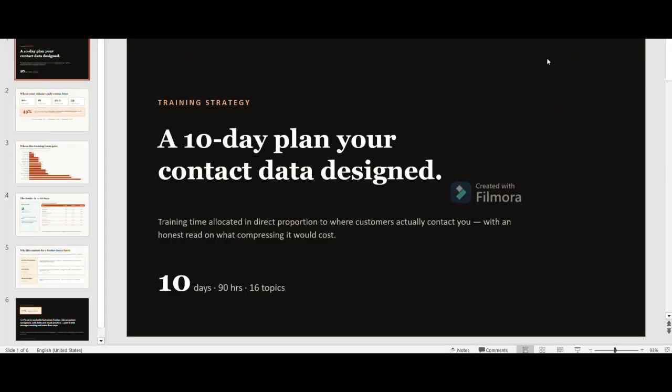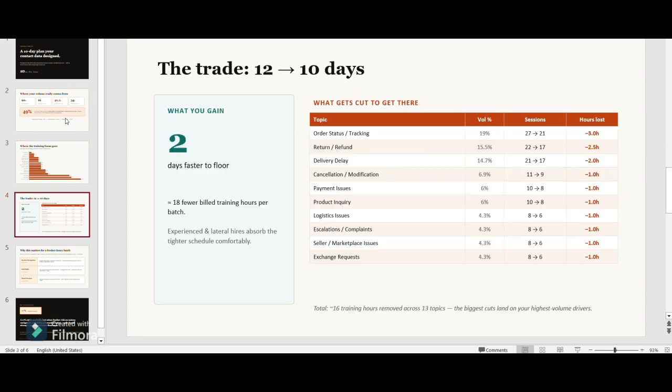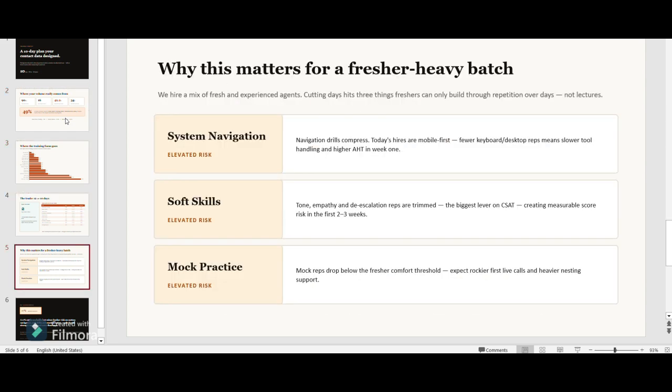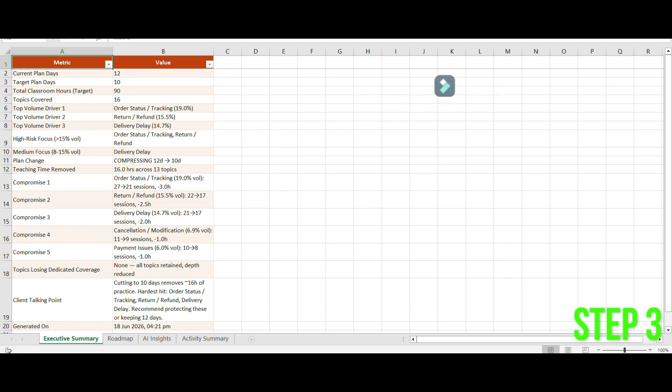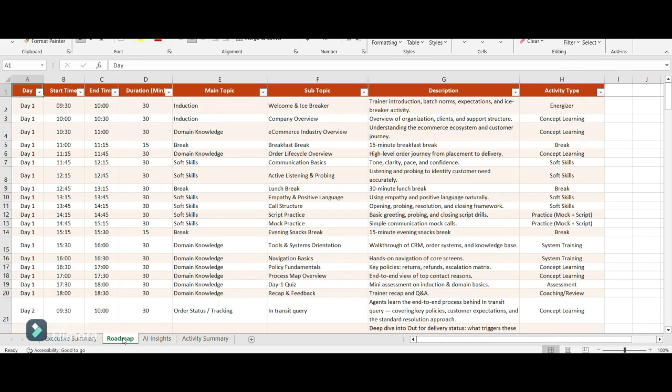And it doesn't stop there. It builds you a client-ready presentation, explaining the revised plan and the impact, ready to walk into that meeting. Step 3, hit generate. And just like that, a complete hour-by-hour training roadmap, built around your actual contact volumes. Not a template, not a guess, your data.